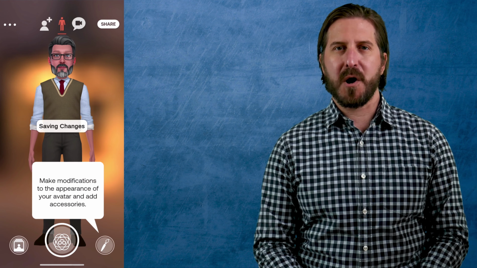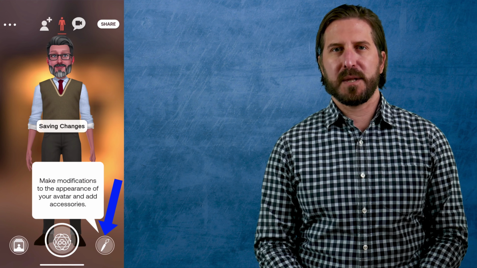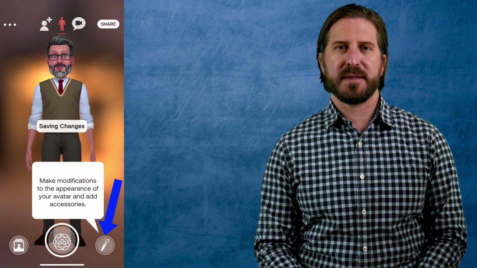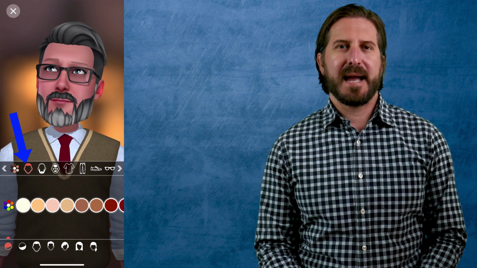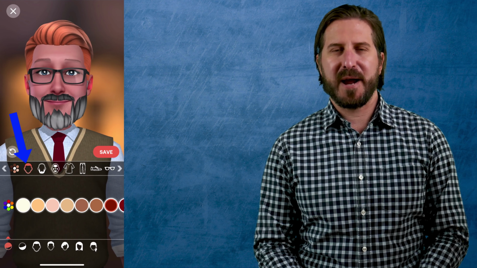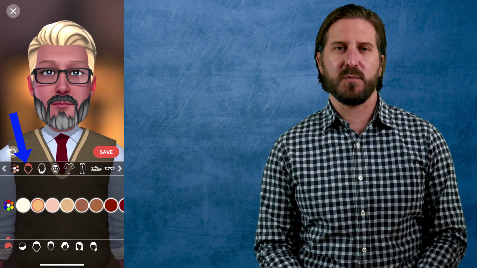After you've created your account and signed in, you'll see that it's going to pull up your virtual avatar. And you can click on this paintbrush below in order to edit pretty much everything about the way your avatar looks. So for example, you can start here with changing your skin tone color. Then you can move on to hair color and make sure that your hair color looks exactly the way that you want it to look.